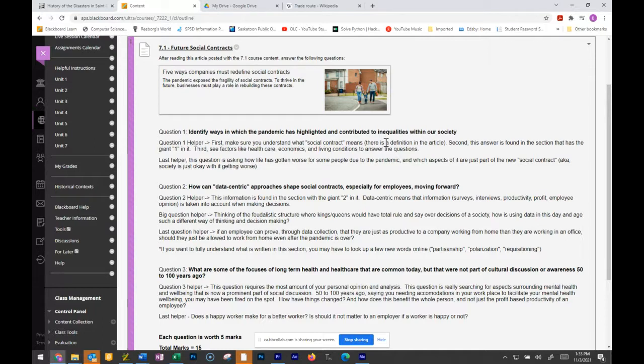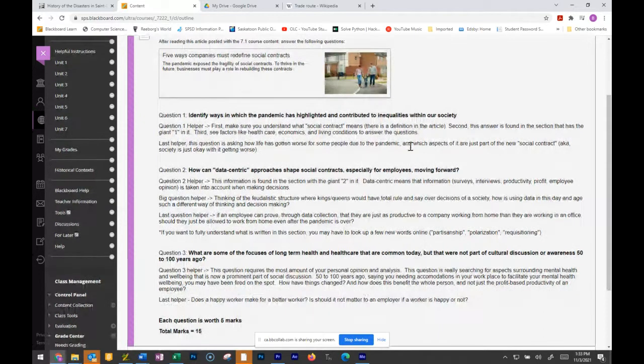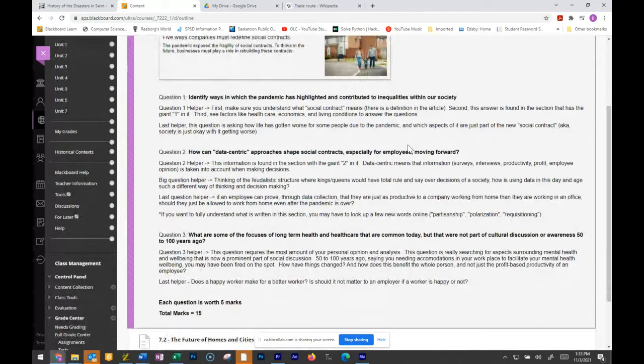So that's just an example of highlighting an inequality that was brought into light, or made more significant, by the pandemic. So that's what I mean for question one.